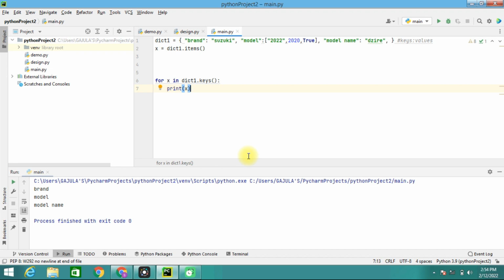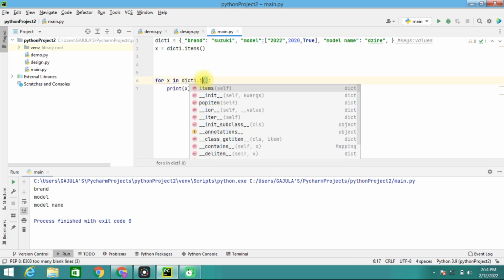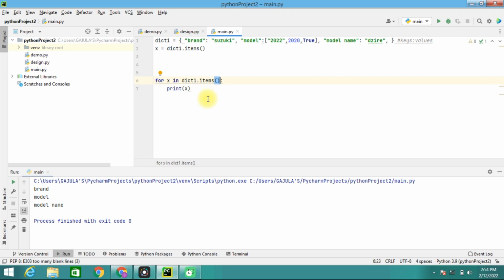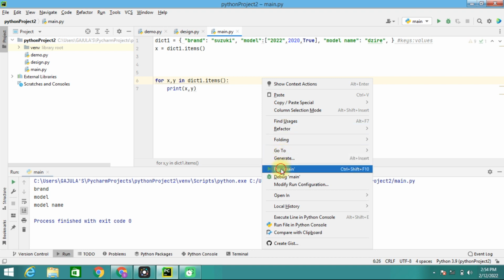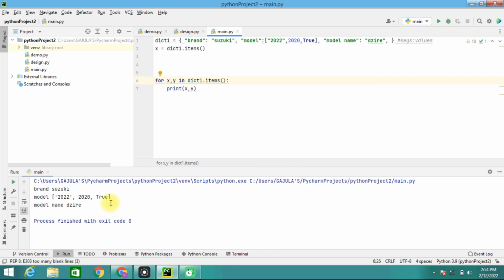Similarly, if you want to loop through the keys and values, we need to use items(). Since we mention items, we need to have two variables minimum, keys and values. So in print also I need to have two. After running this I'll be able to see that keys and values have been printed simultaneously side by side. This is how the for loop works in a dictionary.